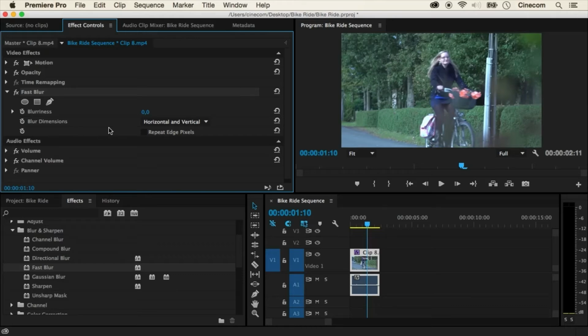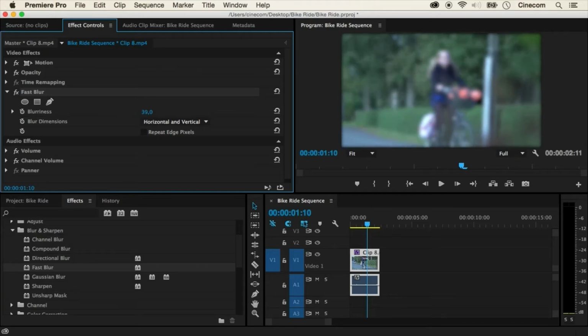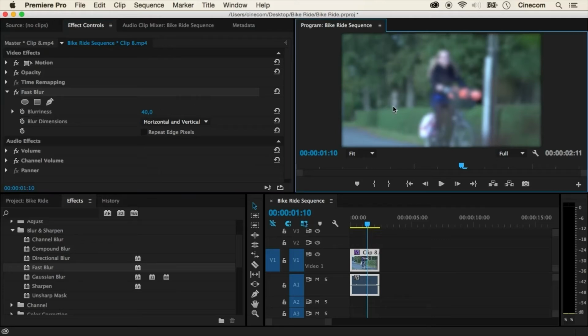Now again, these things work exactly the same. We've got a parameter, for example the blurriness, and we can change that value. Now let's just change that, for example, to somewhere around 40 right here. And right away you can see that parameter take effect. Now let's add a second effect to that clip.